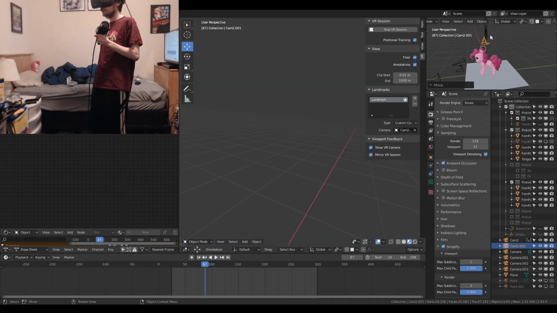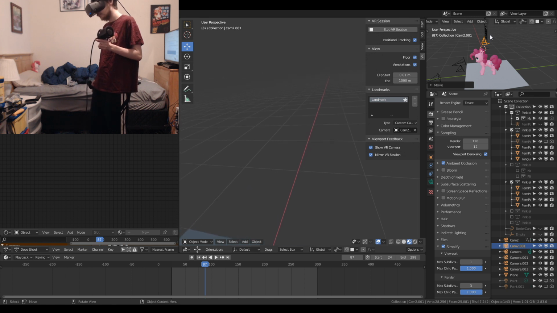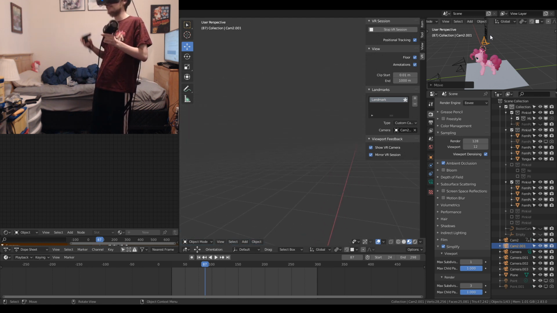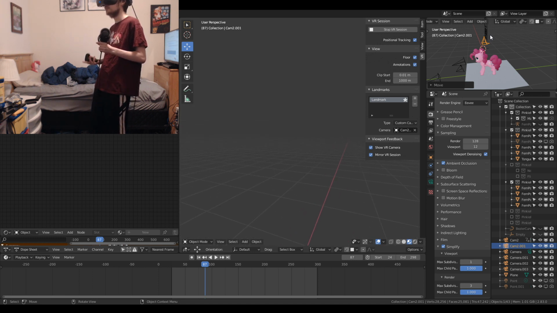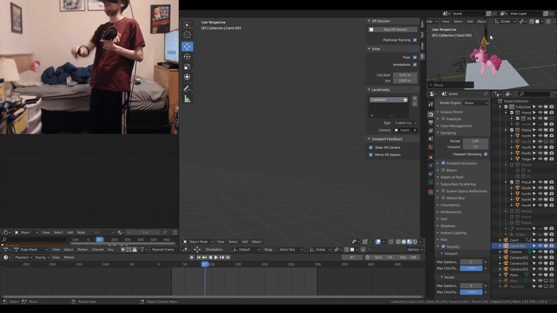So, Blender 2.8 just got VR support. Sort of. It's still in a very early preview state, so it doesn't work with all headsets. It only works with the Oculus and the Windows Mixed Reality. I happen to have an Oculus right here.